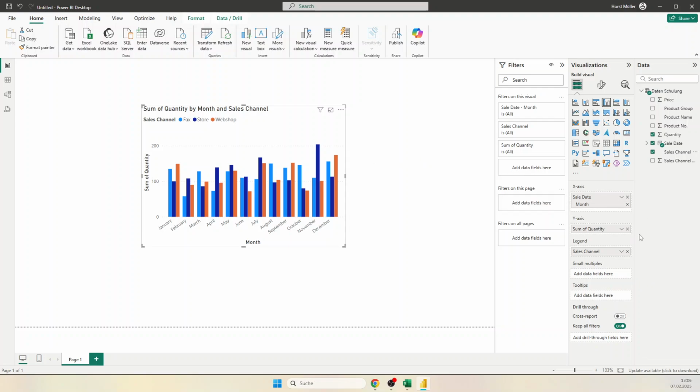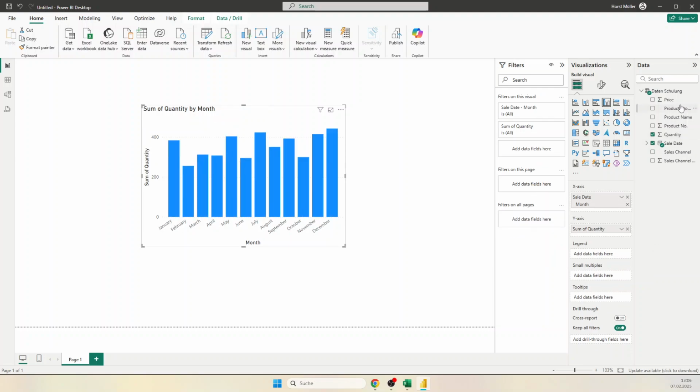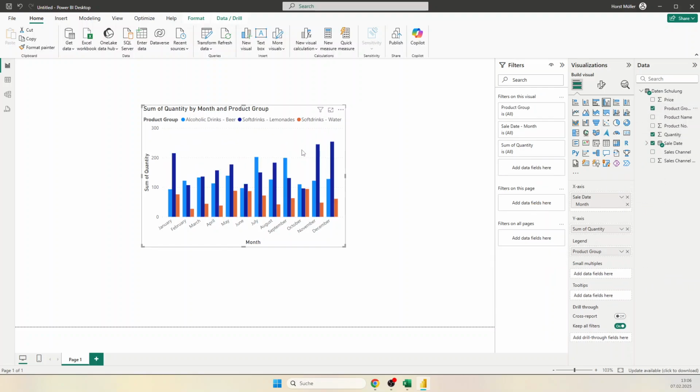If I take the product group, for example, you see it's alcoholic drinks, beer, soft drinks, lemonade, soft drinks, water. This looks like there are two things in this one field. One is the product group itself, for example, beer, lemonades, water. And the other thing is maybe the product type or main product group, alcoholic drinks or soft drinks. Right now it's in one field, but you can split it into two fields, which makes it more comfortable and more flexible to use in your reports. That's another thing you can do when you transform your data.